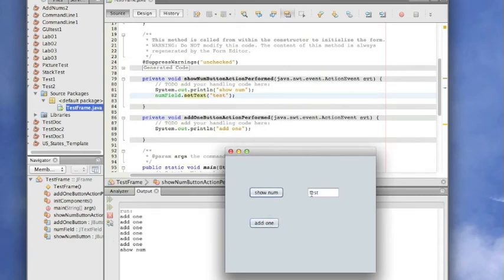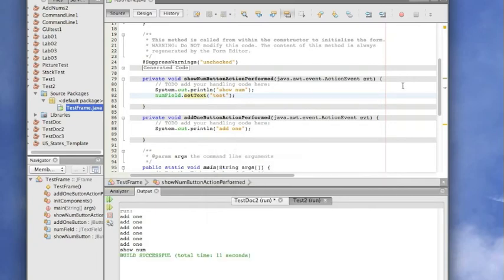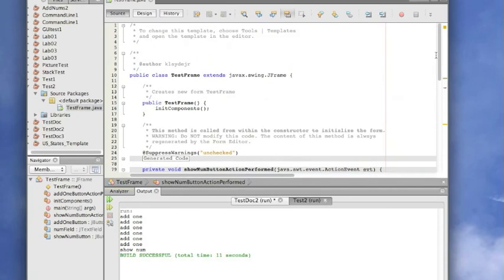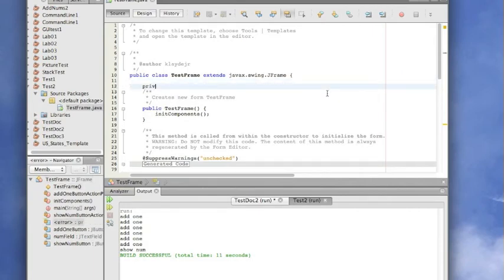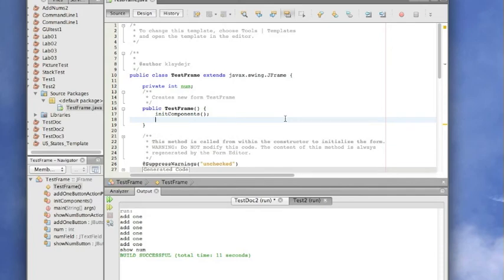It would be nice, of course, to actually put a value for num. So to do that, we'll make private int num. That's our data member for the class. And initialize num to be 123.